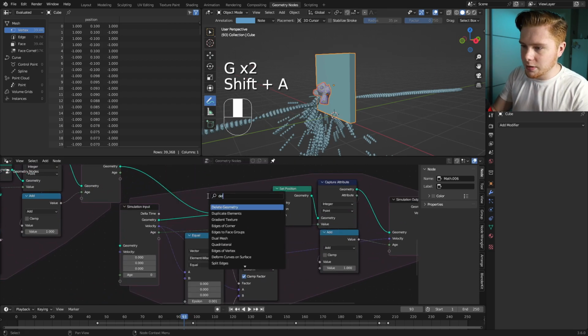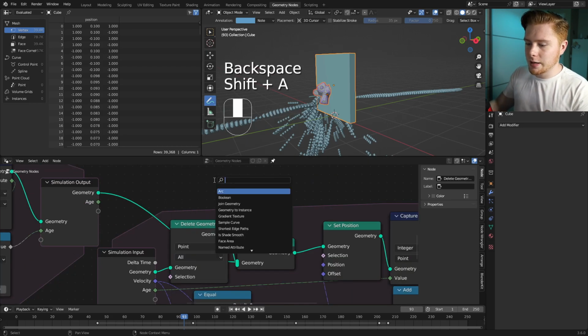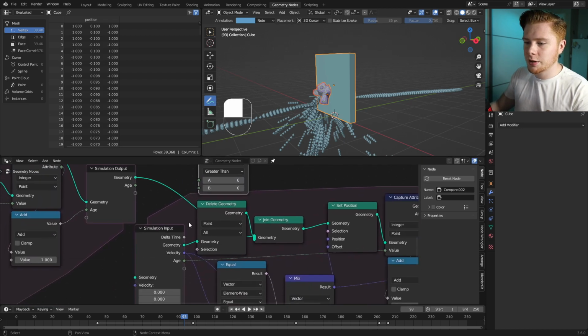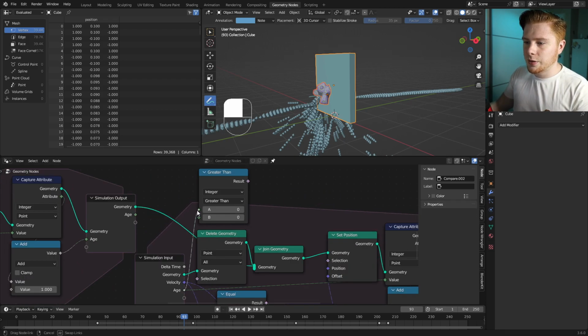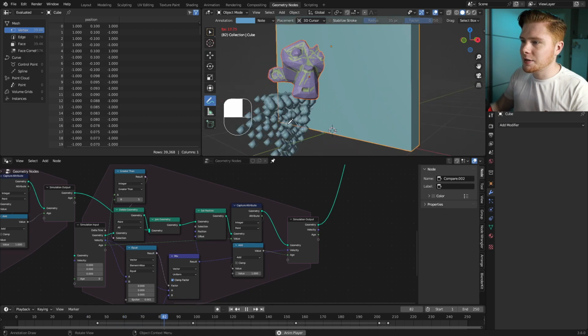And now we can say with a delete geometry node, if we connect that over here and also add in a compare node, we can say just as before, if we set this on integer, if the age is greater than, for example, 5, delete it. And now we're getting this. Now you see after 5 frames it gets deleted.